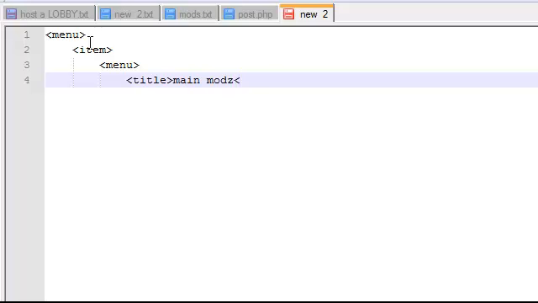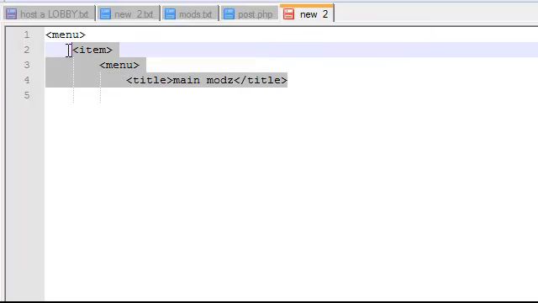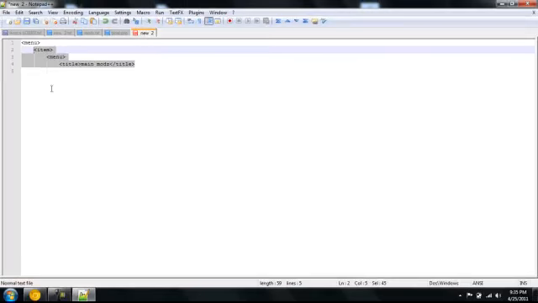Alright, so whenever you start something, see how we have title here? Whenever you start it, you gotta end it. So you go slash title. Alright, and then item. Okay, so you'll need these three things to start every single menu you have. So if you want to start a new menu, like say you want main mods and fun mods, you'll just put the same thing for your new menu, but you go fun mods instead of main mods right here.